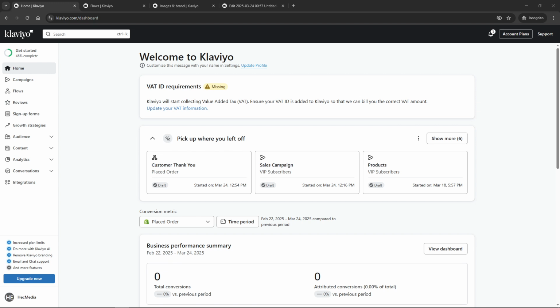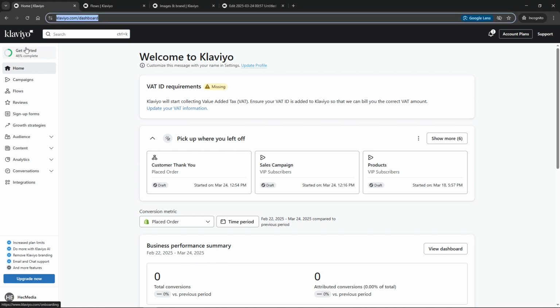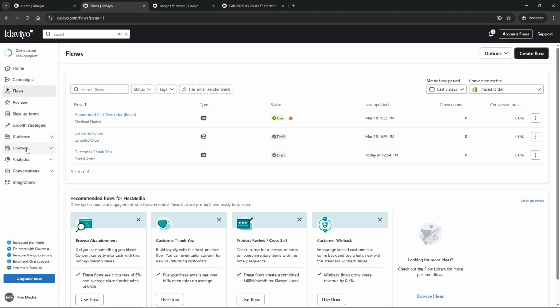First things first, you'll need to log into your Klaviyo account. Once you're logged in, you'll find yourself on the Klaviyo dashboard, which is your main hub for all things related to your account. From here, look to the left-hand navigation bar and click on Content. Under this section, you will see an option labeled Images and Brand. Go ahead and select it, as this is where we'll begin the process of adding custom fonts.